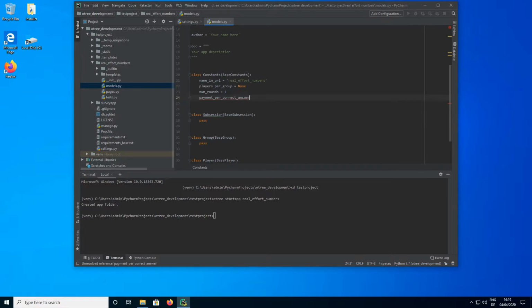You might also want to choose something shorter here, but I personally think, especially if you develop larger experiments, it's good to have names that are a bit longer but a bit more explicit, so that later on you don't confuse what different variables mean. And let's just say I want to pay our subjects 1 per correct answer. Now the question is, what does this 1 mean? What is the currency of this 1?